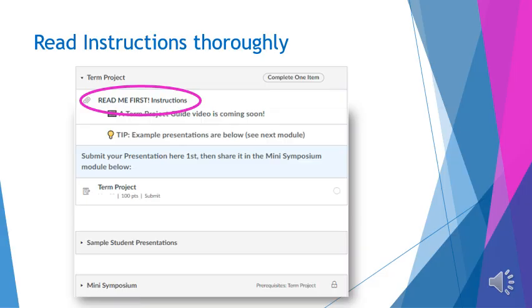So once again, the instructions for how to do the term presentation are located in the presentation assignments. Just go in there and you will find a link to the instructions. Please read this thoroughly because it's got more detail in it than I'm covering with you today.